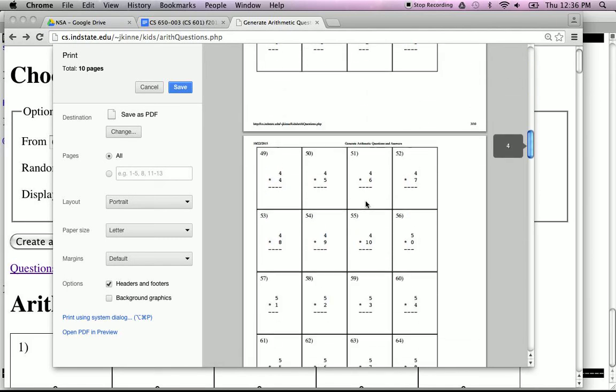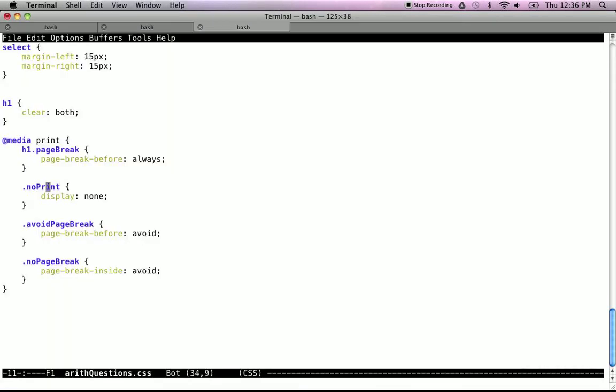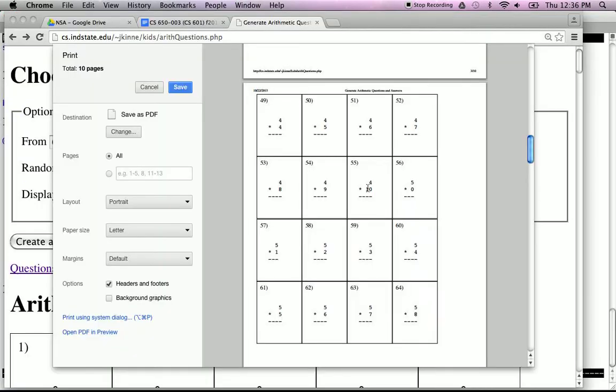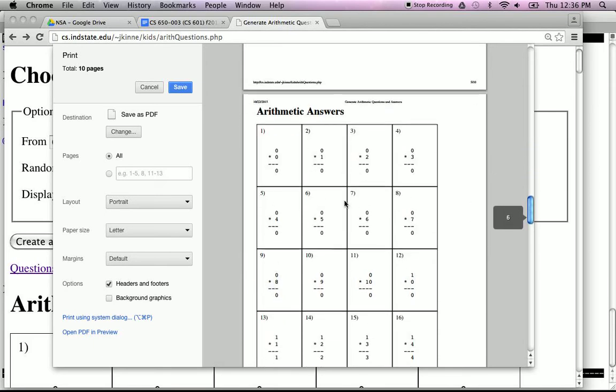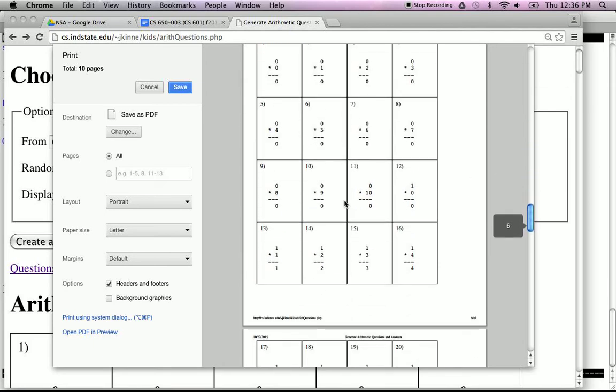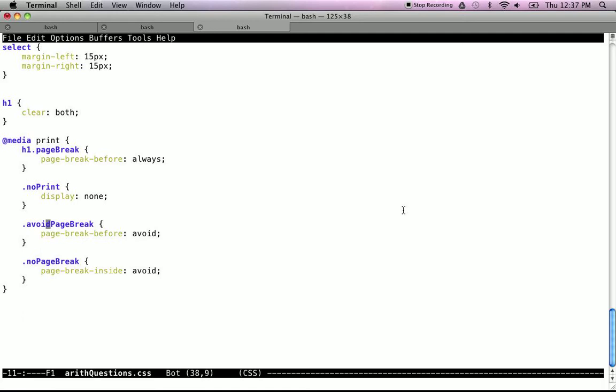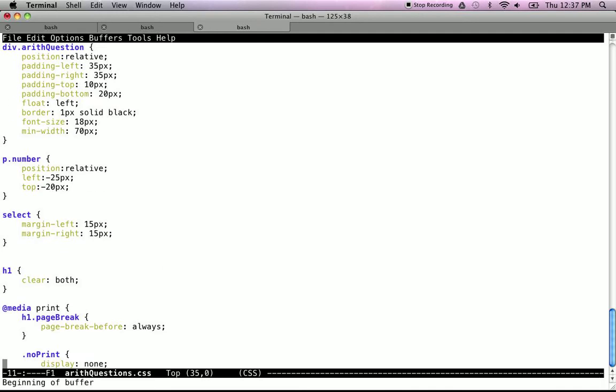And I think I also made it something in here, page break before, page break inside. That was to make it so that the questions would start on a page and then the answers would start on a page. And then I played around with the sizes and stuff like that so that it would display right. You can take a look at that if you want.